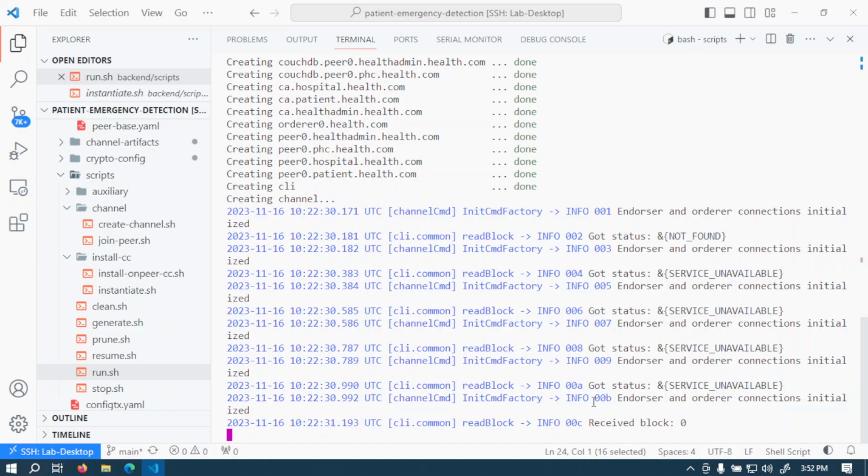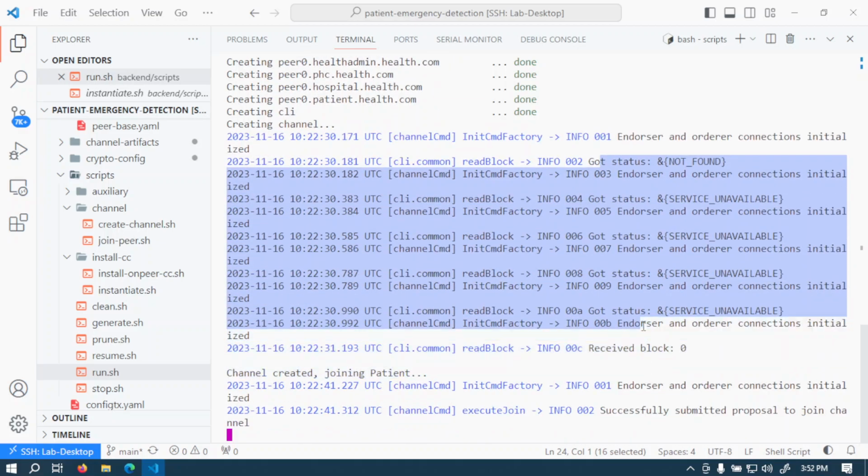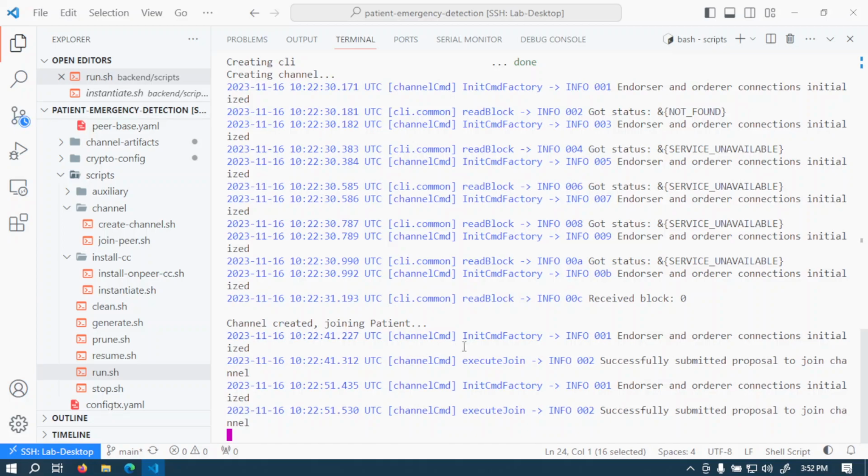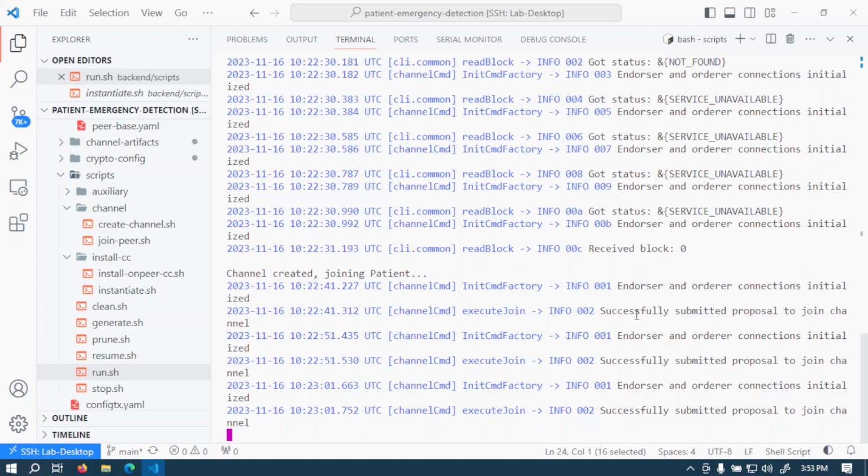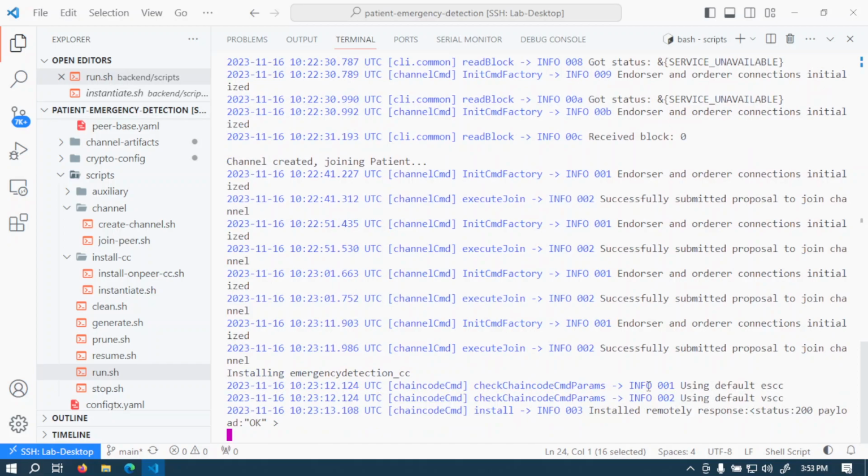Yep. Received block 0, Genesis block. Once that's done, Raft actually tries from the start to endorse, but it doesn't happen because the peers are not yet online, right? So that's why this error, and then received block 0, and then channel created, joining patient. So basically now all of the organization peers would be joined to that channel. So this is 1, 2, 3. Three of them are done. Finally, another one is left. So yeah, 4 successfully done.